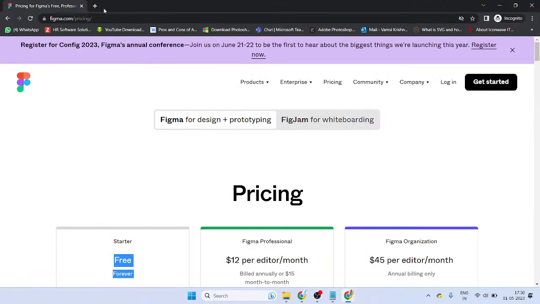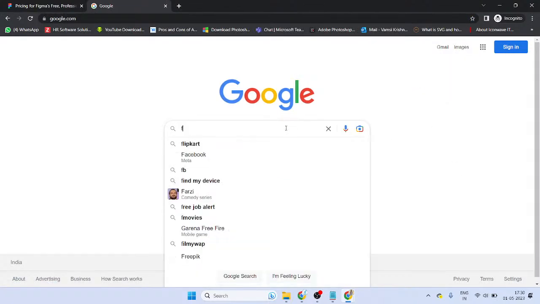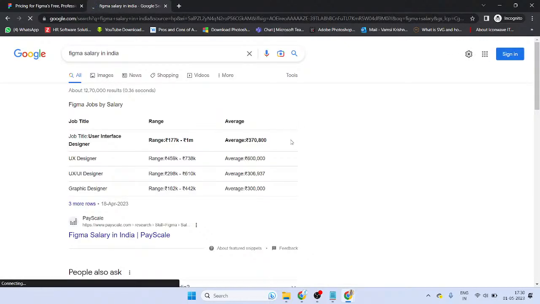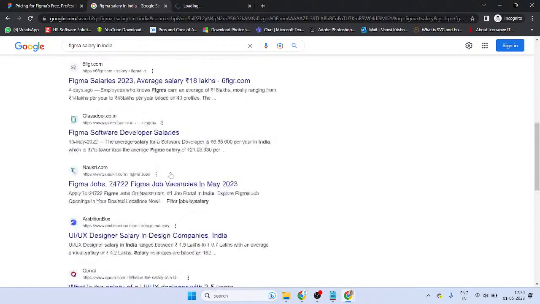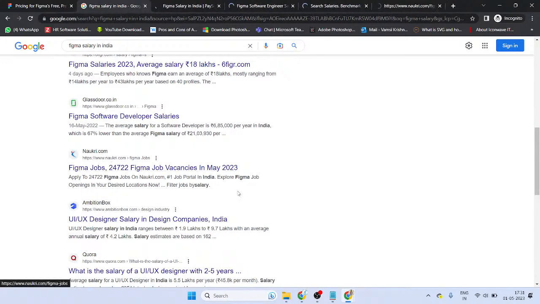Okay, sir, come to here. What about the Figma salaries? Salaries in India, click it, see how the range is. It is almost 6 lakhs package, and this 3 lakhs package. And I am not saying this, guys, this is a pay scale, and you can go to Glassdoor, 6figr and Naukri. How many jobs do we have, guys? 24,722 Figma jobs we have, and we have to check it on AmbitionBox also.